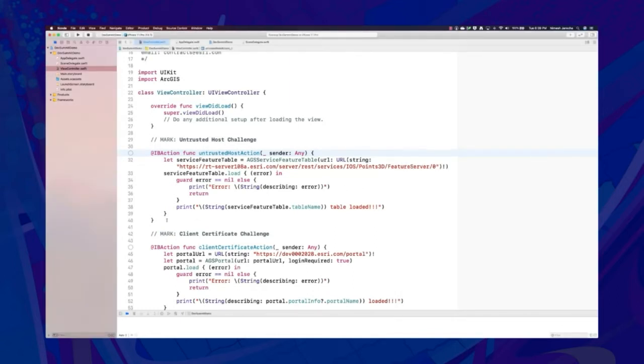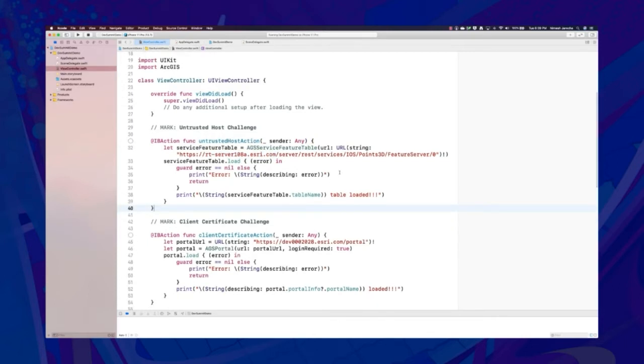This is the code which is being hit by that button. It tries to create the service feature table with a URL and then it tries to load the service feature table. When the service feature table tries to load, it detects that this particular host certificate is untrusted or a self-signed certificate is there. So it prompts you with the alert. You can look at that. There is no security code to handle the challenge, but it still prompts you.